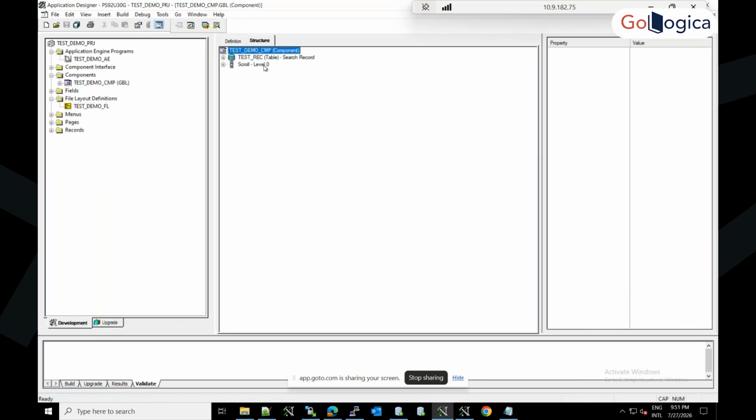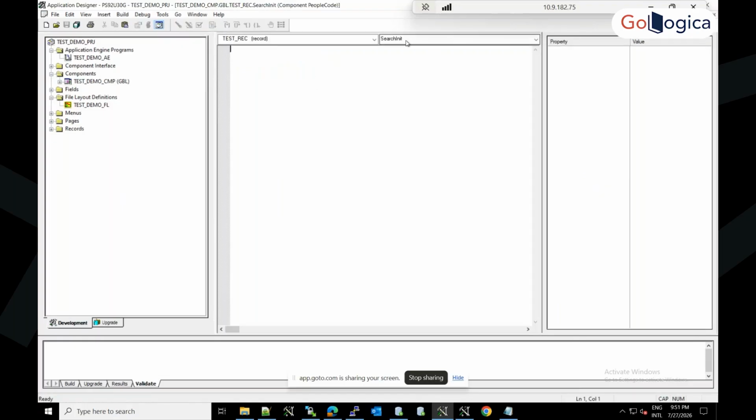So if you go to structure, view PeopleCode, this is called component level field edit events. Let me select any one field, employee ID. Field edit is there, right? And field change. It starts with GBL: component name, GBL, record, field, PeopleCode event name. It means it's a component level event, a component level PeopleCode event. Similarly, record level will also be there.